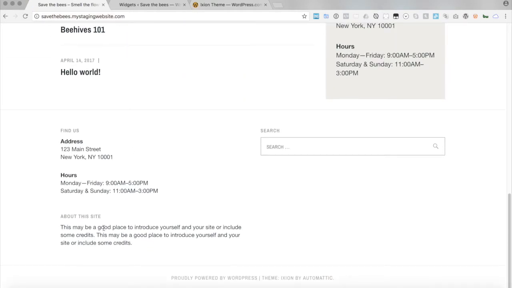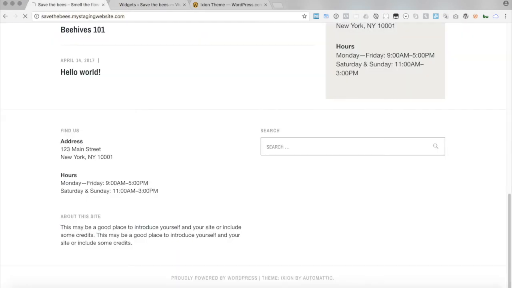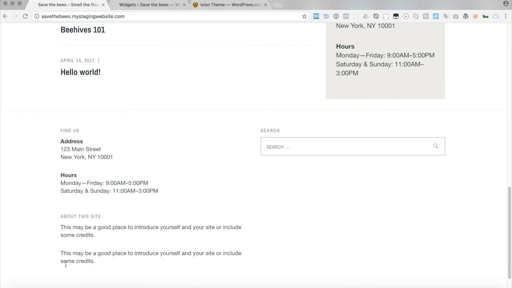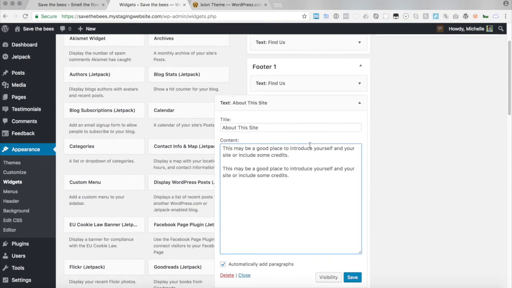You see how it didn't make them into paragraphs? You have to check on automatically add paragraphs. And now you can, in your text widgets, have automatic paragraphs. So whenever you hit a line, two lines, it'll make a paragraph. So that's a nice example of that feature. But just to keep it shorter, I'm actually just going to have one line.